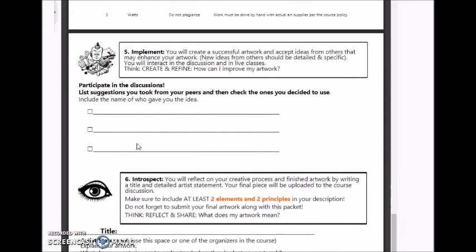After you complete that step, you're going to come to implement. For this one, as you can see from our icon of multiple different materials here, you'll be creating a successful artwork and accept ideas from others that might enhance your artwork. New ideas from others should be detailed and specific. So you'll be interacting in the discussion and in live classes. You'll need to think about it. How can I create and refine my plan? How can I improve my artwork?